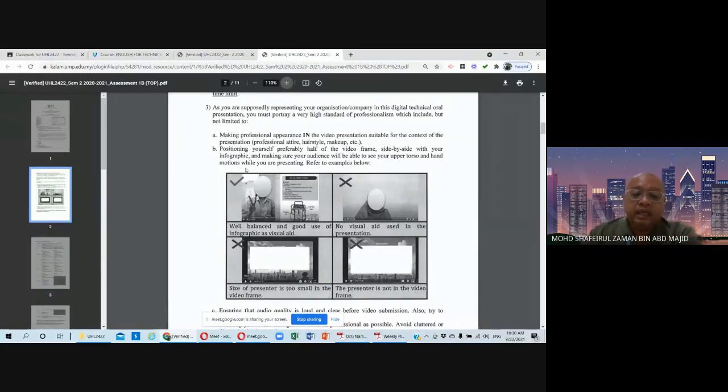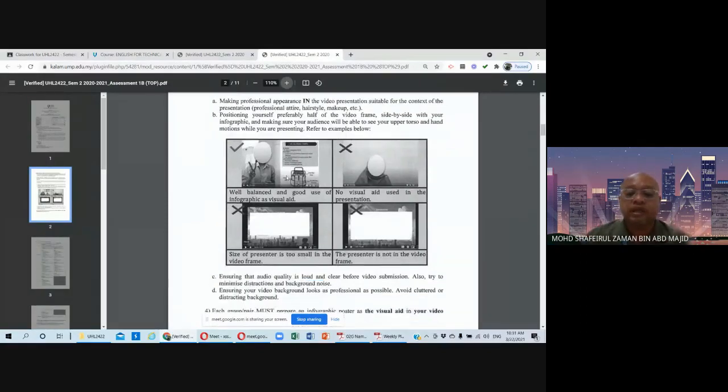B, positioning yourself preferably in half of the video frame side by side with your infographic, and making sure your audience will be able to see your upper torso, from your tummy to the top, and hand motions while you are presenting, gestures. So have a look at the example given there. This is the suggested one.